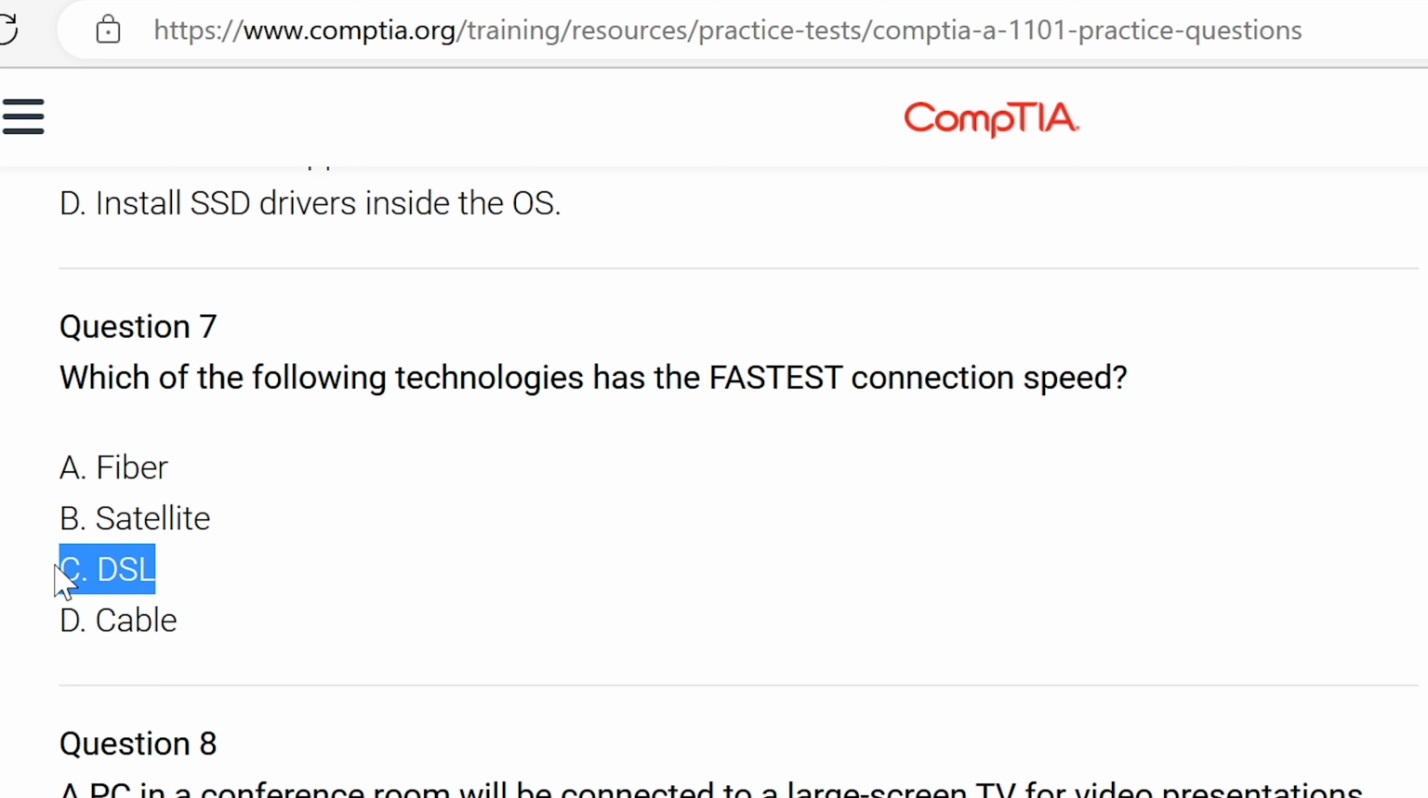DSL is older technology. This was used back in the day. I don't know if any companies still use this. Oh, yeah, AT&T does, I suppose. For example, in America, they switched over to fiber because I have AT&T fiber. So I was thinking to myself, maybe they don't use it, but they still use DSL. So it's not that fast because obviously fiber has upgraded.